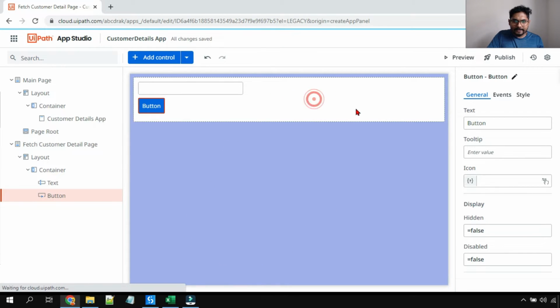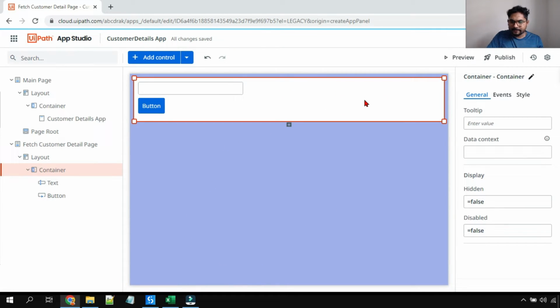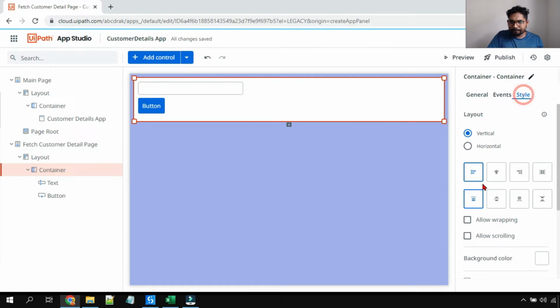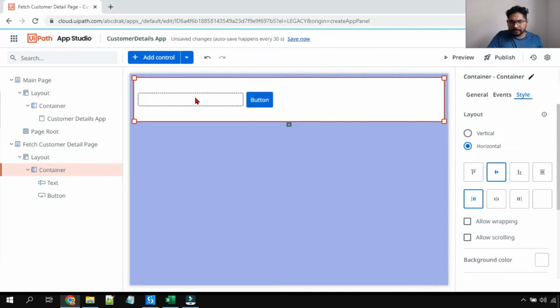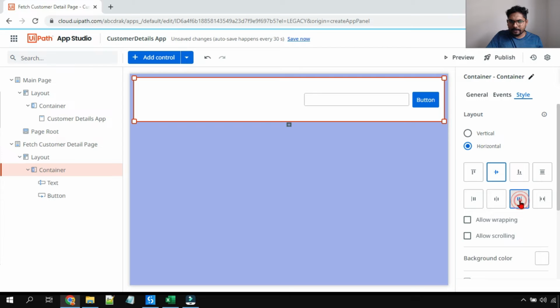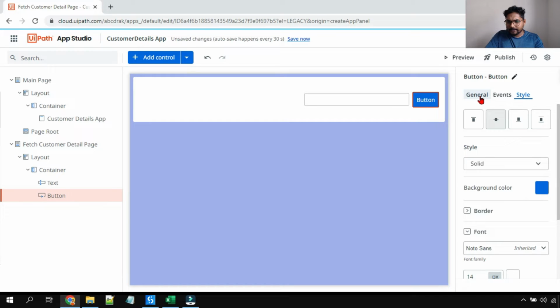Now highlight this container, the white container. I'm highlighting this. I'll go to the style, and in the style, let me keep it at the center. I want to make it horizontal, so that this button and this appear like this. I have selected horizontal, and then I've selected this, and I want to keep it to the right. Here in the button we can change the name.